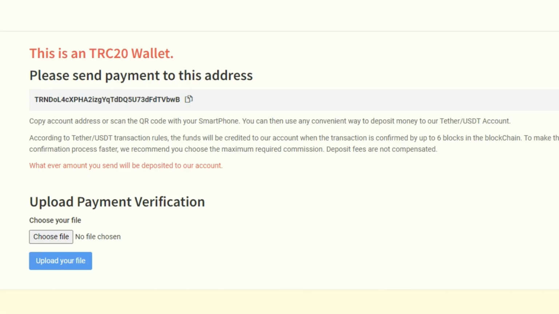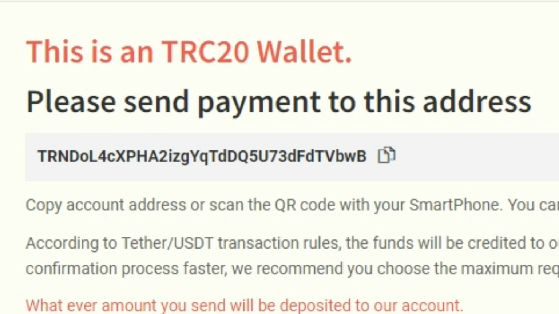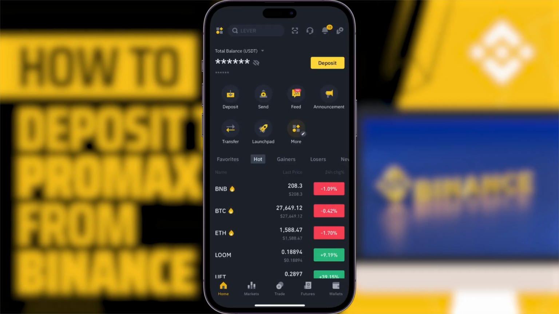On this page, you can see a TRC20 wallet address. You need to send your payments to this address. Copy this address. Now, let's go to the Binance application.